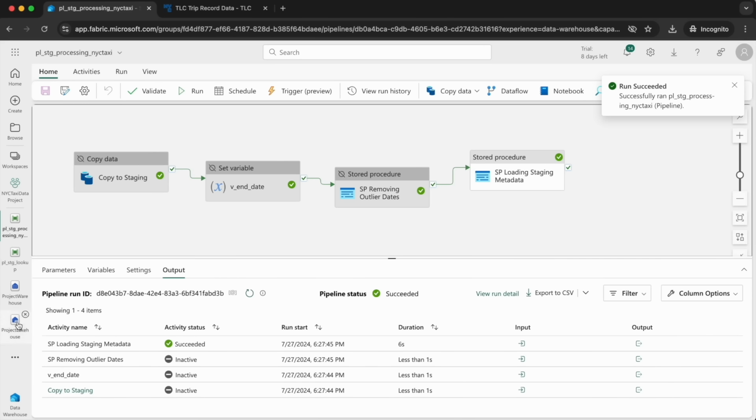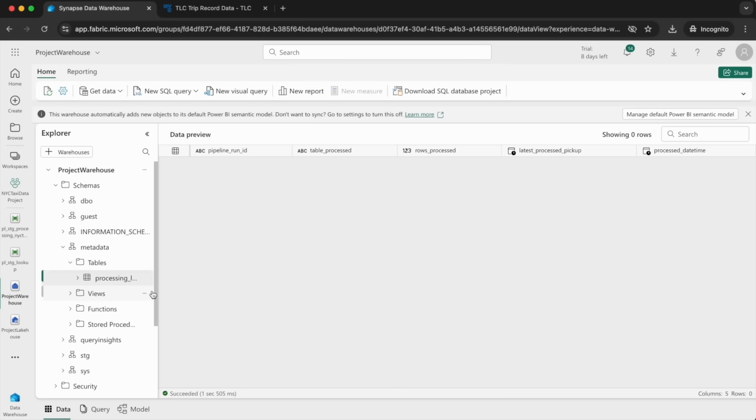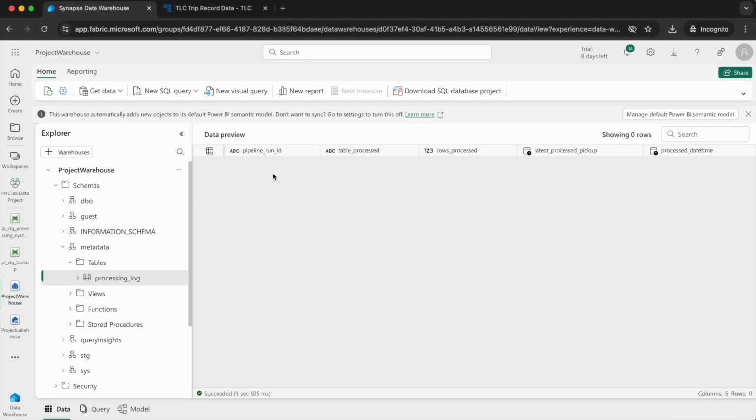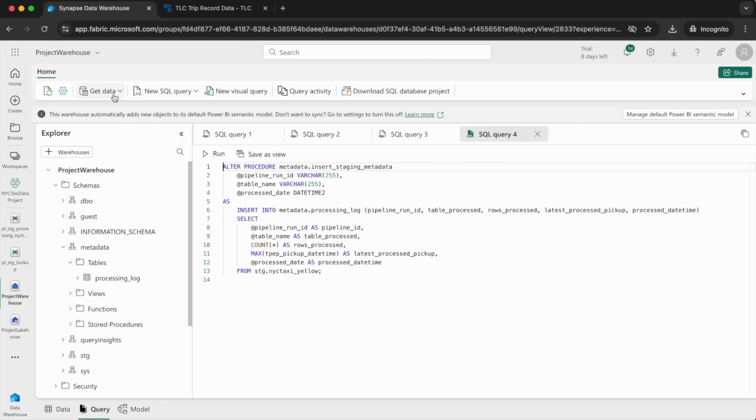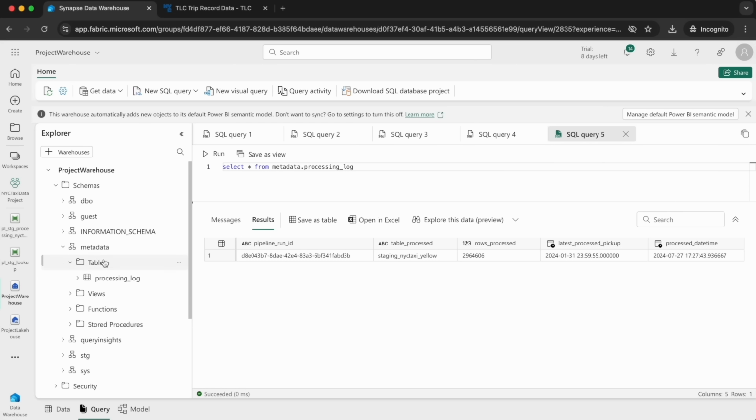That succeeded. Now when I go to the warehouse, schemas, metadata, tables, and then preview this processing log, it appears empty, but that is just because it takes some time to update. So I'll try to refresh. If it still doesn't update, which it hasn't, I will just open up a new query. When I open up a new query, I can type select star from metadata dot processing underscore log and then run that. As you can see, this does have values processed. It will just take time for the preview to update, but we have processed just shy of 3 million rows. This is the latest process pickup time, which is 31st of January as expected.